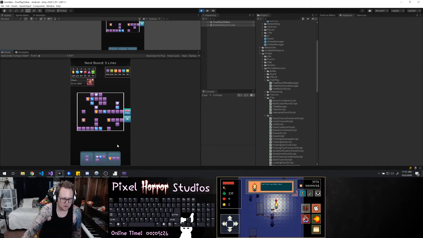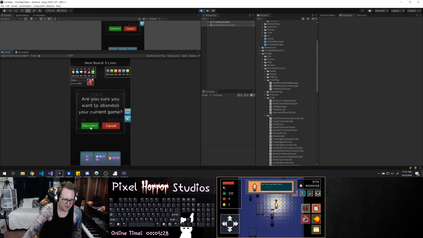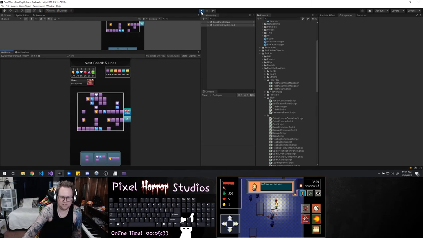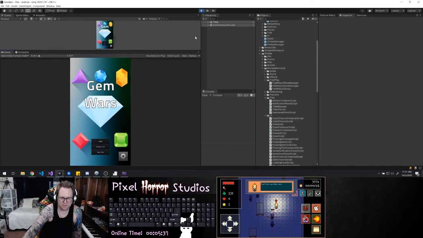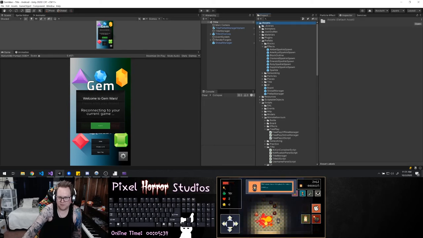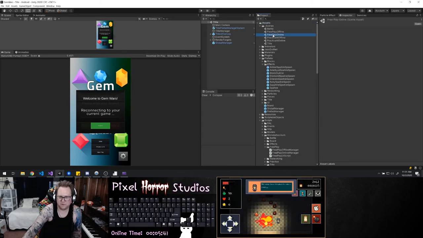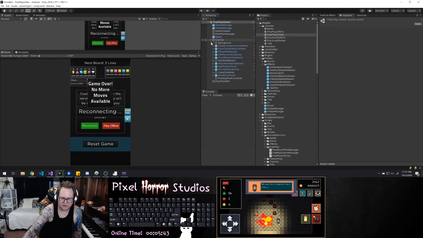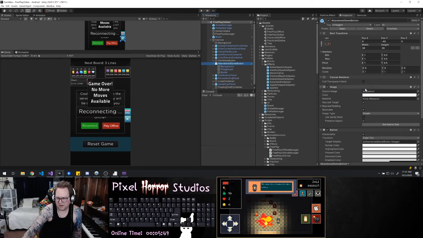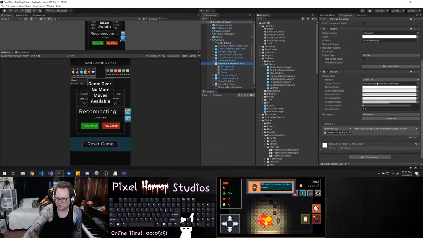So, when I abandon this game, does this button have a... It doesn't, but this one does. So if I look at this, let's first abandon our game, and then in my manager for free play online, if I look at my abandon game button, it has a prefab, which is pulling from this.